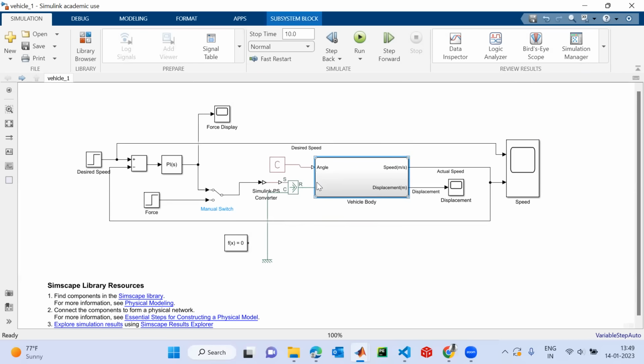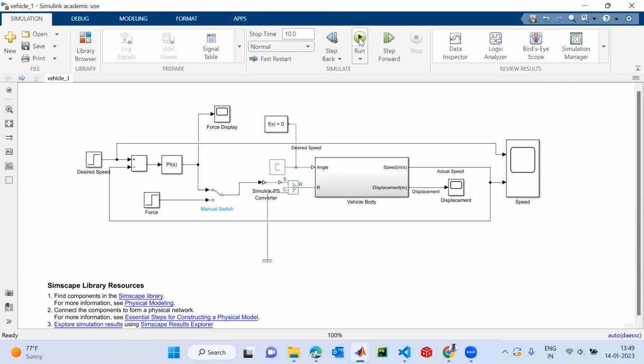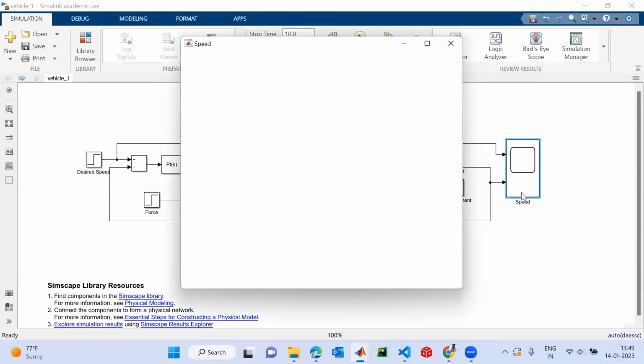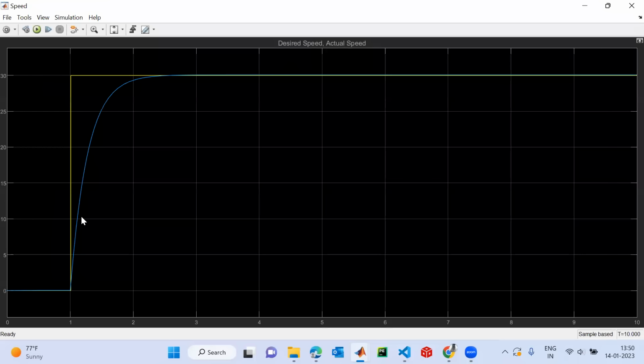As you can see, we are getting some error here. So let me just connect this here. Okay, we have connected this. Let me run it. Once I run it, you will be able to see the speed. Okay, fine. So you can see.